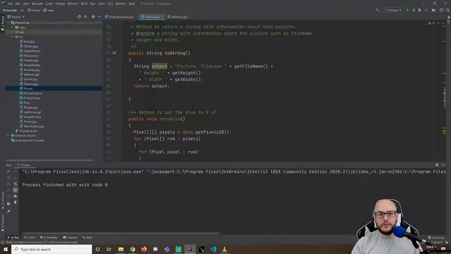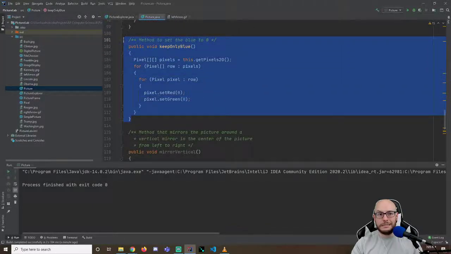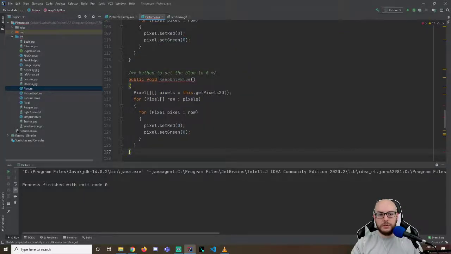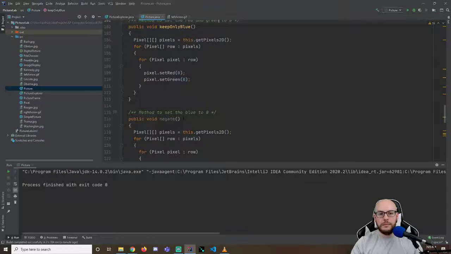All right. So it doesn't matter where we put it, by the way, but I'm going to copy and paste. So let's copy and paste our keepOnlyBlue method or ZeroBlue or whatever. But the method we're creating is called negate. We should probably update some of the Java doc, by the way. Method to set the blue to 0. How about red and green? Method to negate a picture.